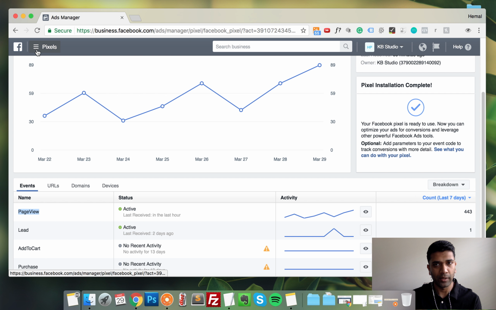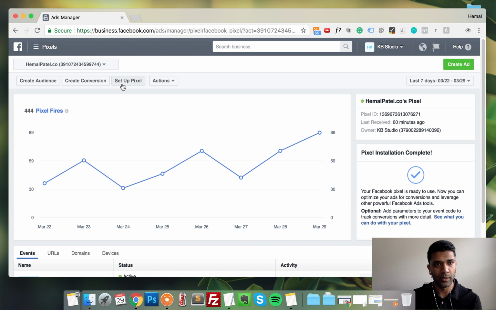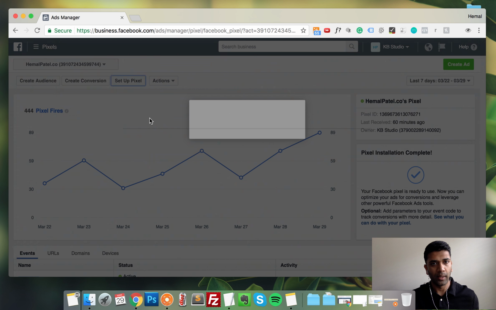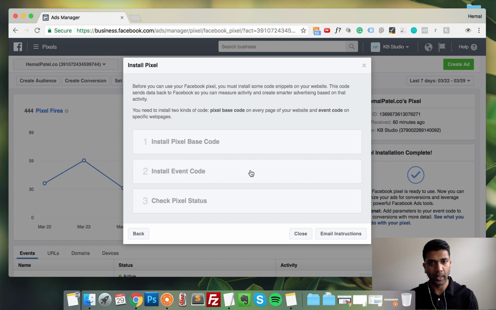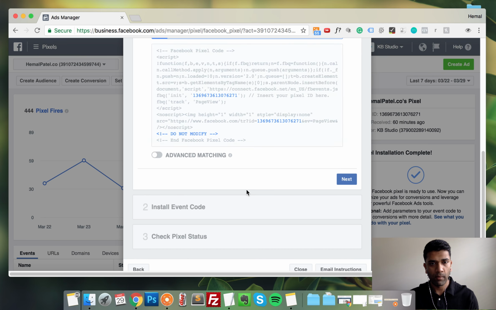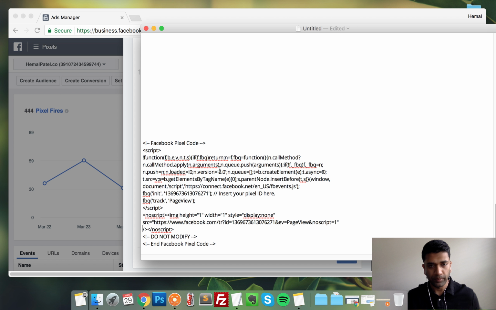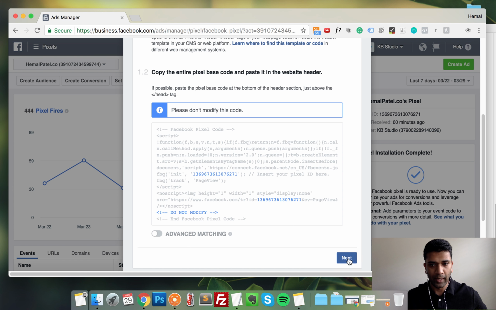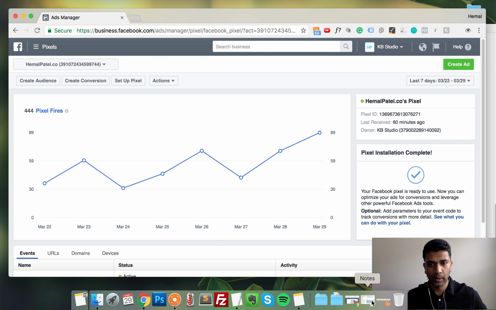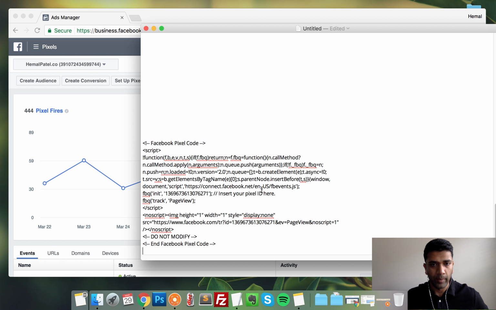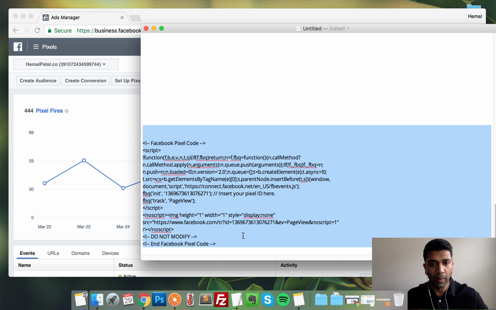Let me go ahead and actually get the pixel code for you so we can talk about this. So to get the pixel, I'm going to set up the pixel. I'm going to grab that code. And then here it is right here. I'm going to take it over to Notepad. So here's what I'm talking about. Okay, so this is the code that I have for my website. This is what I'm supposed to put on every single page of my website.